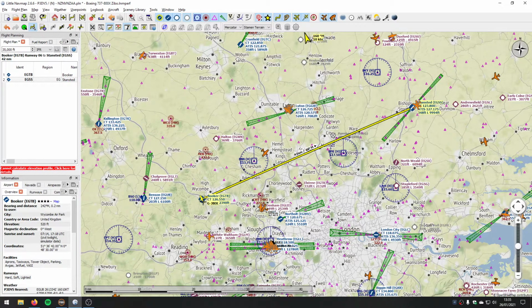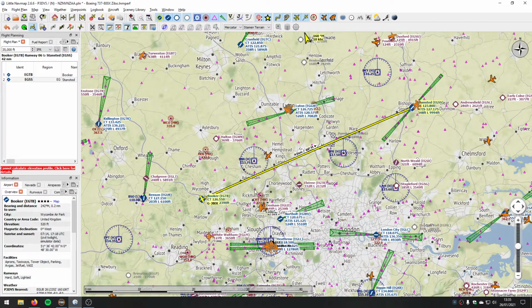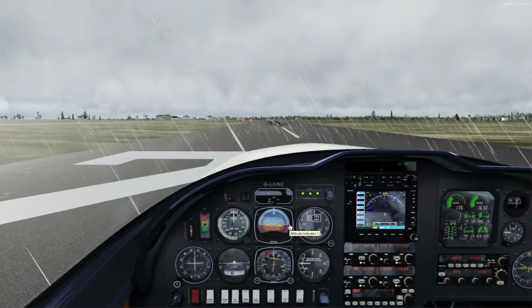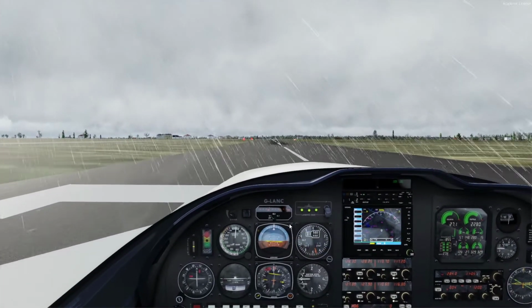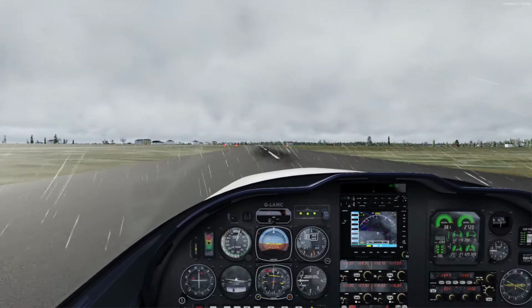And we're going to figure out if this works. Normally I would have flown 66 degrees, but according to my little spreadsheet I actually need to fly at 84 degrees to hold the same track. Once we've taken off and got our speed steady on the autopilot, we'll be able to have a play and do some calculations.